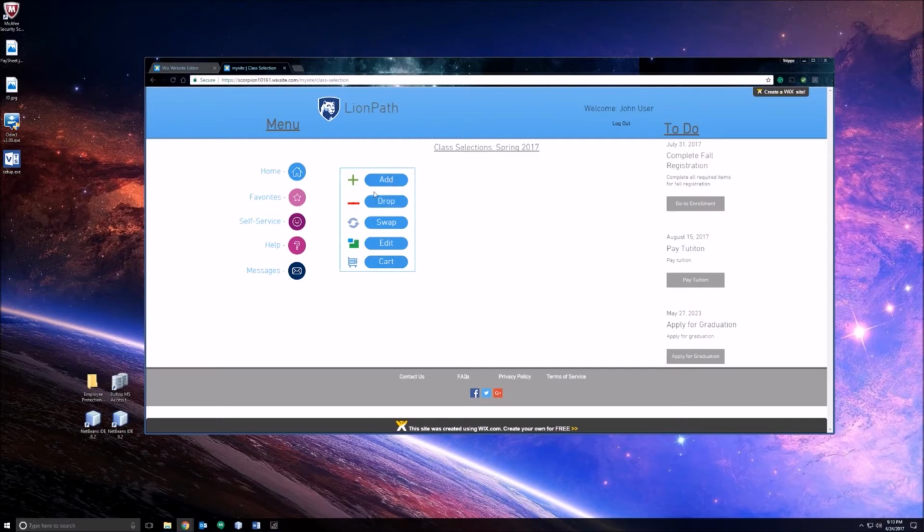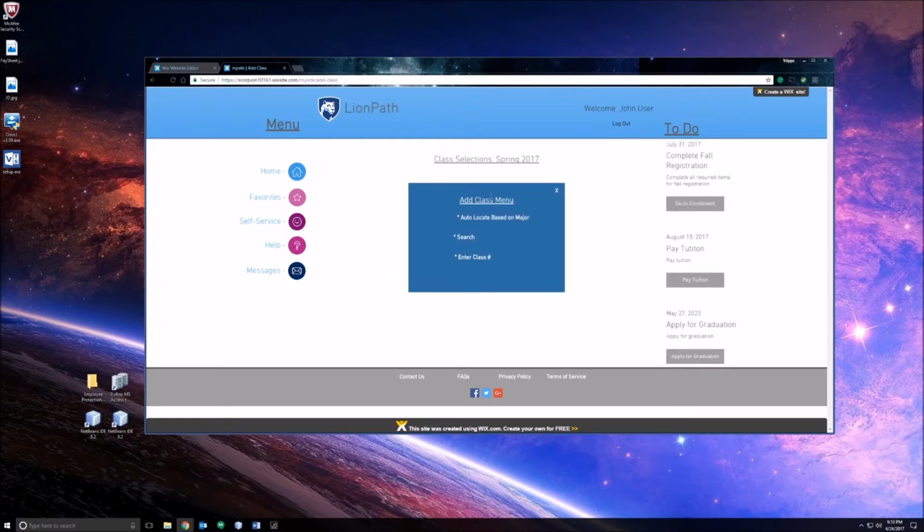This is all the functions you're going to need related to courses. What we're going to do here is we're going to demonstrate adding a course. So we're going to click on that. And we come up with another dialog, add class menu. 3 different options for adding a class. We can locate your class based on your major, do a generic search, or we can enter the class number. What we're going to do is we're going to enter class number.